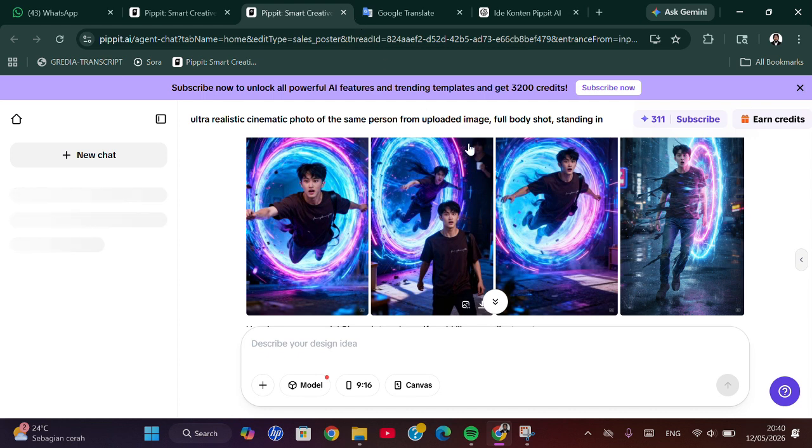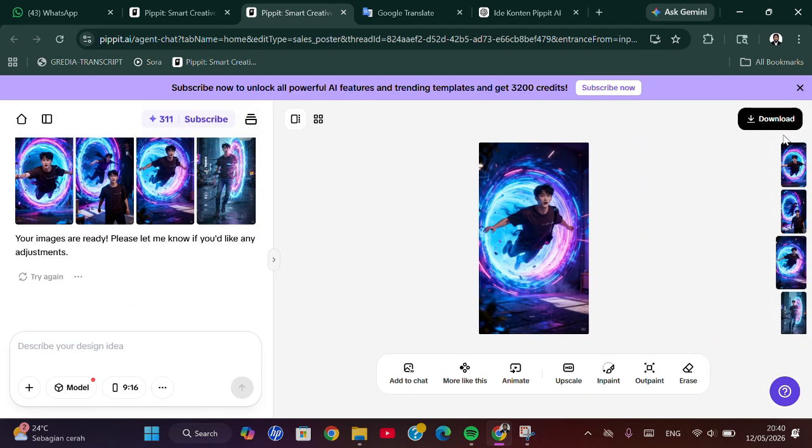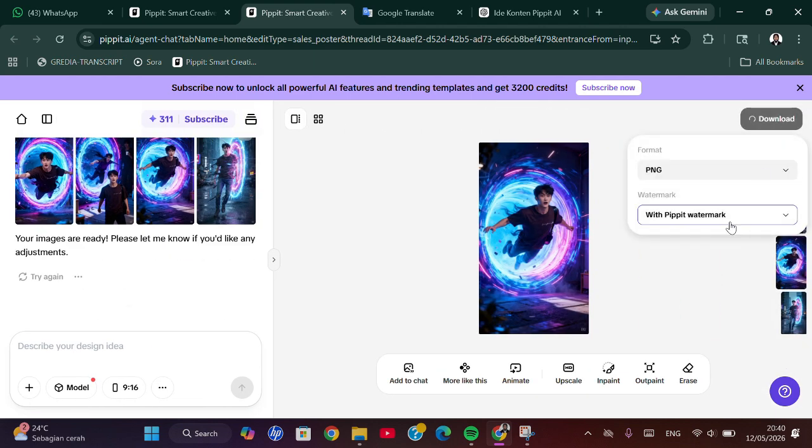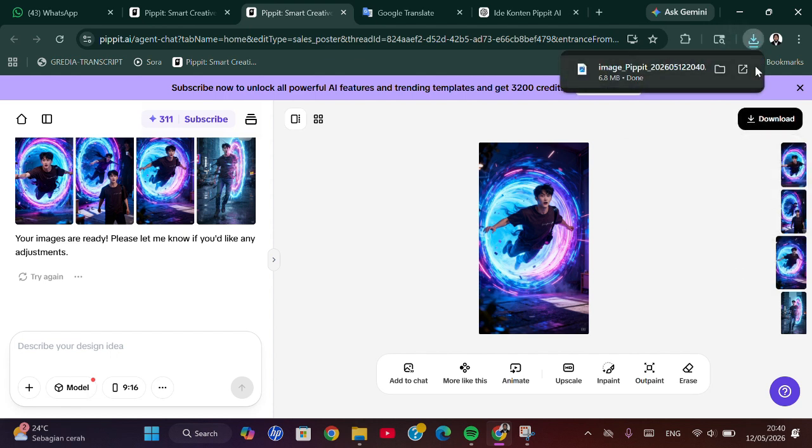Okay guys, and these are the results, and I'm going to choose this one. Then we can click on download and select without Pipet watermark. Okay, and click on download and the photo will be saved to your device.